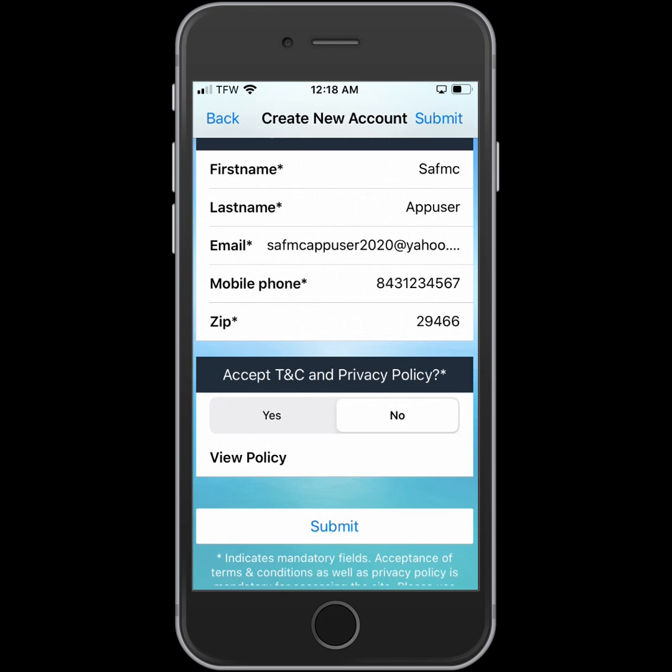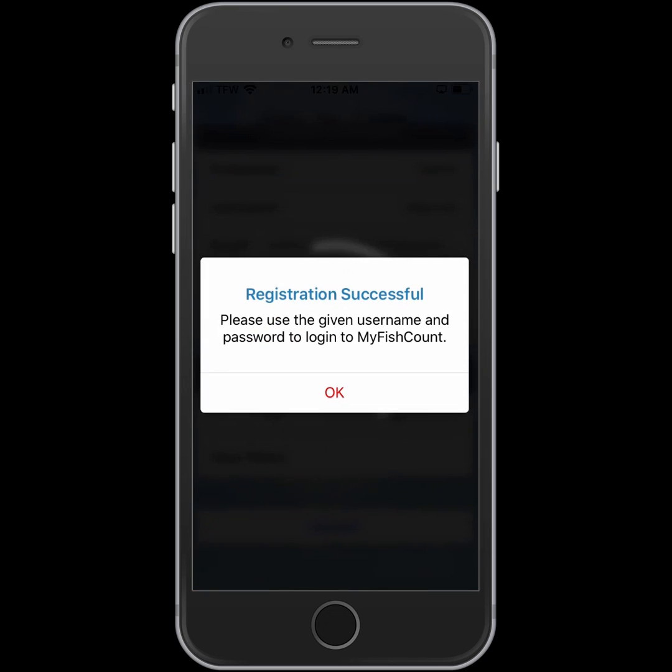It will ask you then to accept the privacy policy. If you would like to view the policy, you can select View Policy, then Submit. At that point, your registration is successful. Keep a log of your username and password so that you may log in.